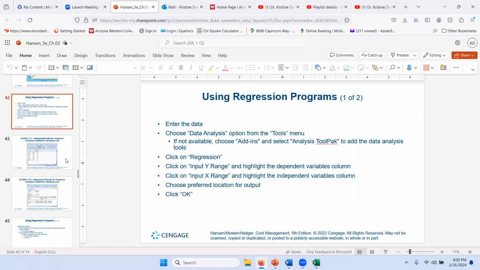Oh, good. It looks like they're going to show you how to do it. Okay, using regression programs. There we go. See, remember I kept saying, I know there's more to it. I need more. Okay, choose data analysis option from the tools menu. If not available, choose add-ons and select analysis tool pack to add the data analysis. Click on regression, input the Y range, and then input the X range and highlight the independent variables column. Choose preferred location for output and hit OK.